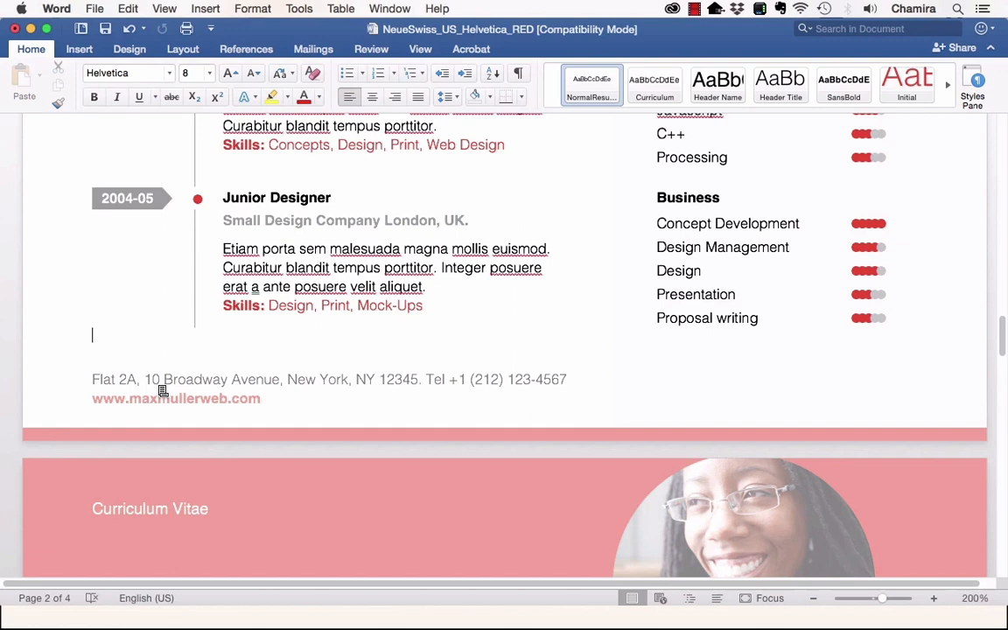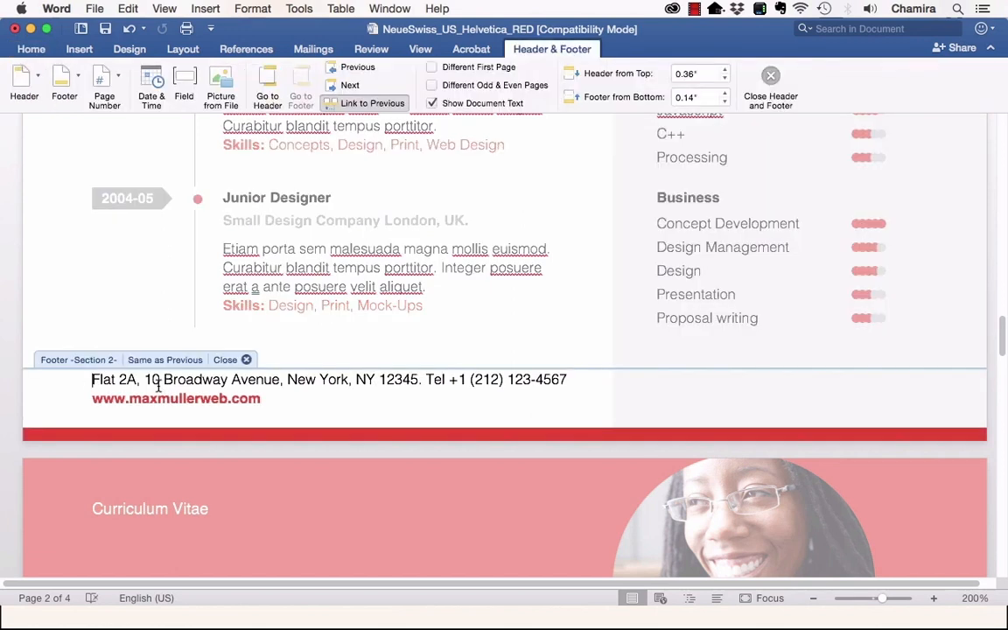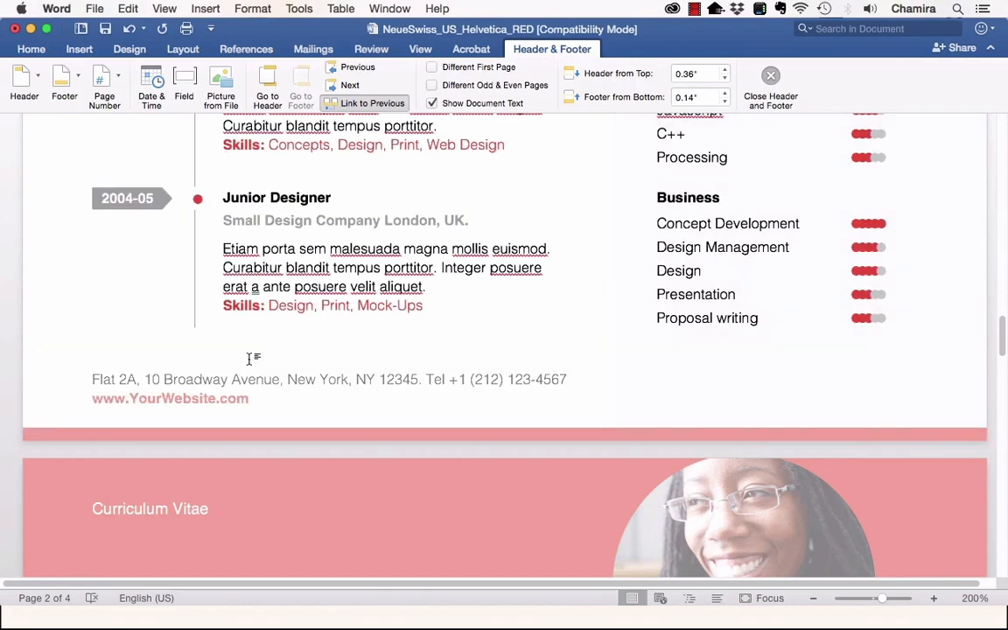You're going to hover your mouse over the information and then double click on it. And it activates the footer section. Now within this footer section, you can go through and update the information to reflect your own. And also, don't forget to update the website information if you have one. Once you're done there, you can click on the X to close the footer.